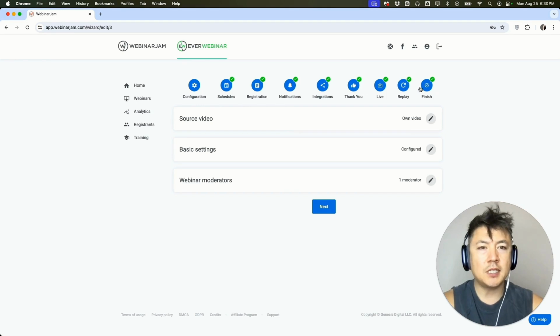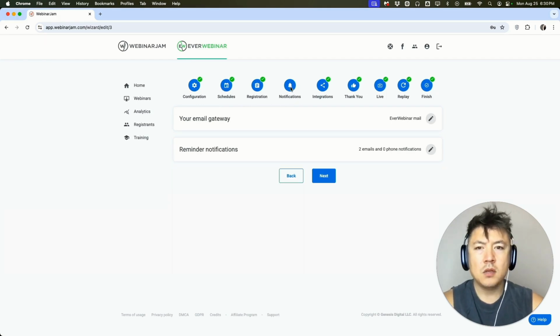All right, once you do that, you're going to see these blue bubbles here at the top, and you want to click on this one here called notifications. It has a bell on it. Once you do that, you're going to look for this line right here, reminder notifications. So you can say I have 2 emails and 0 phone notifications. So just click on the pencil icon.